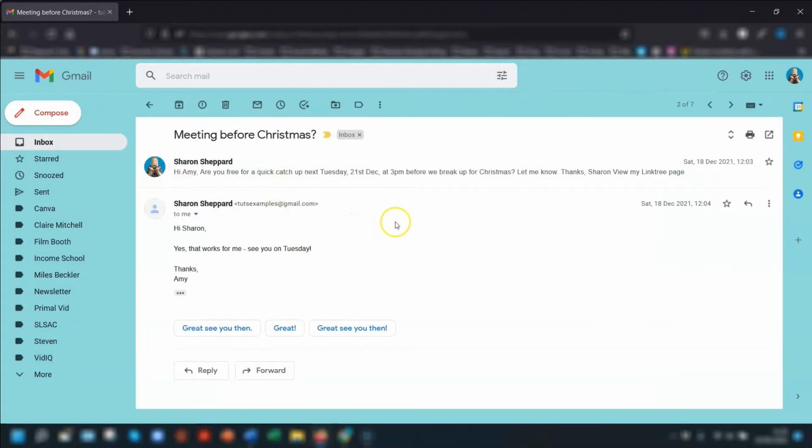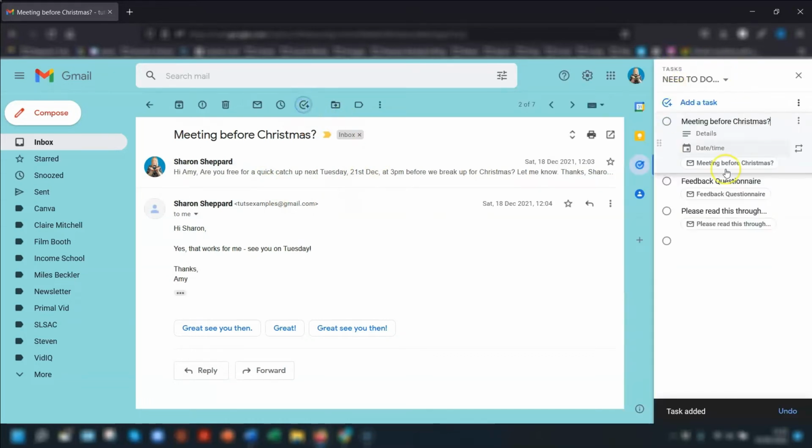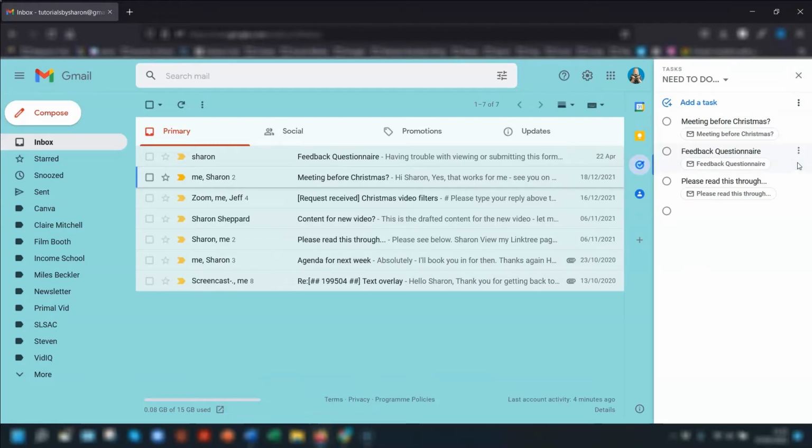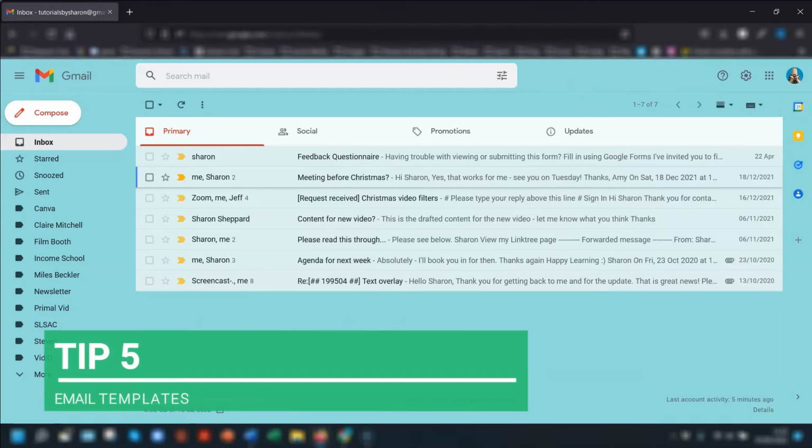If you're actually already in an email and want to add it to a task, just click on the Add to Task icon at the top here and it will do the same thing. And finally, to quickly see your task list, just click on the Tasks icon over on the right hand side of the screen.